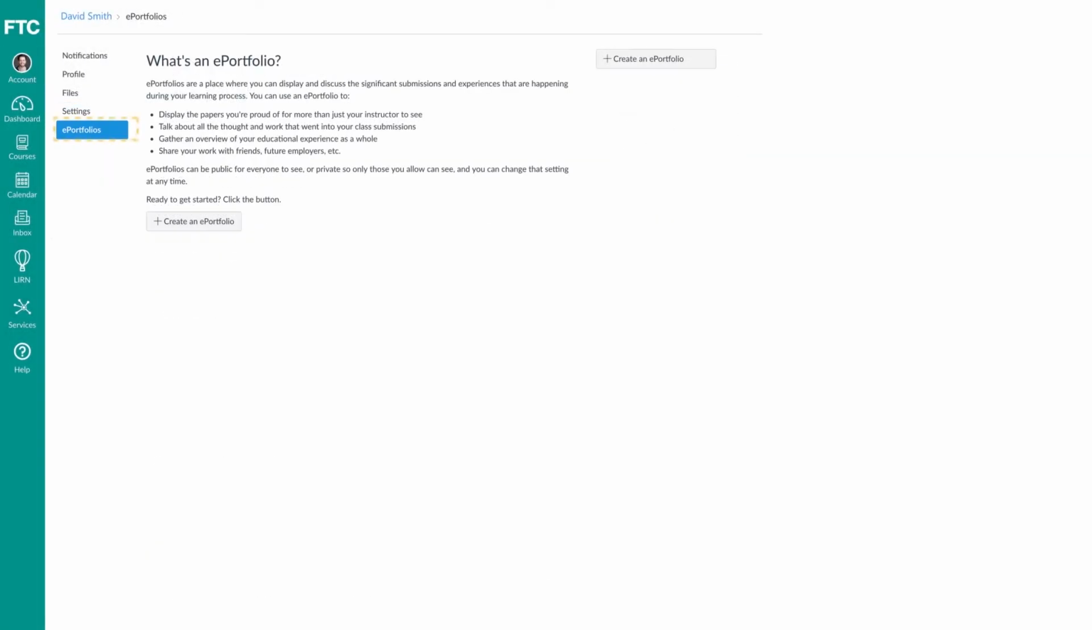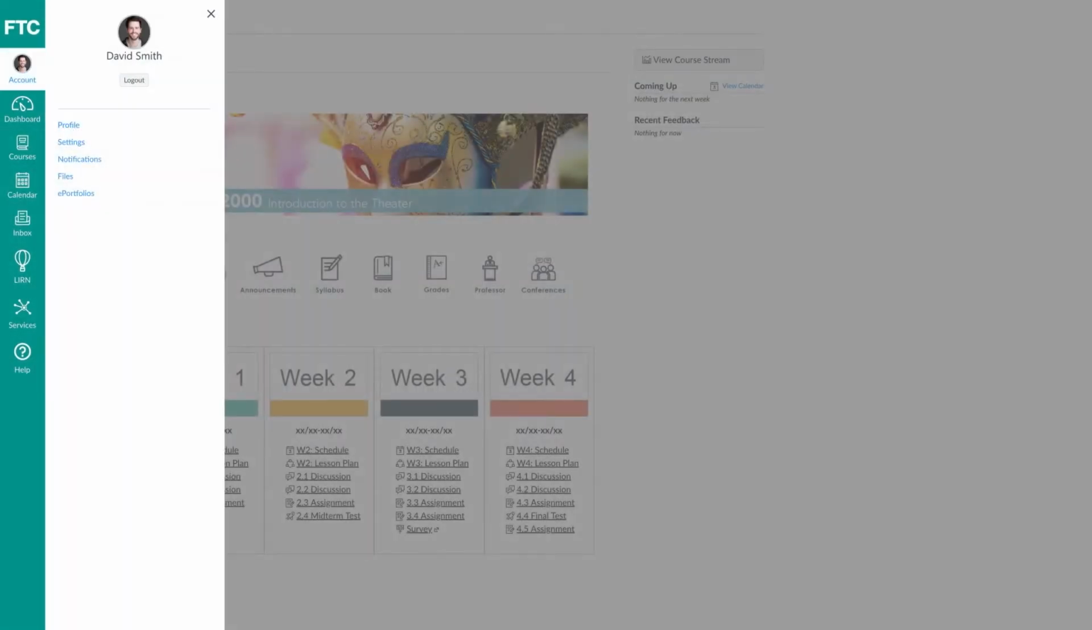Lastly, in Eportfolios, you will be able to create an electronic portfolio with all your academic projects. To close this menu, click on the X located in the upper right corner of your screen.